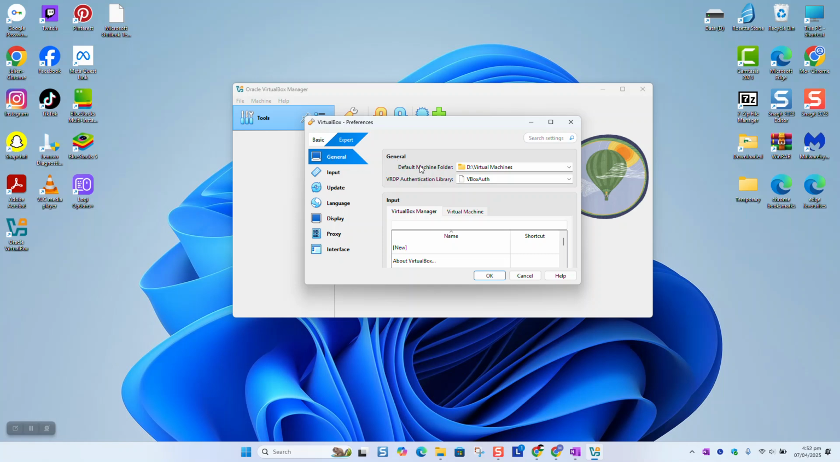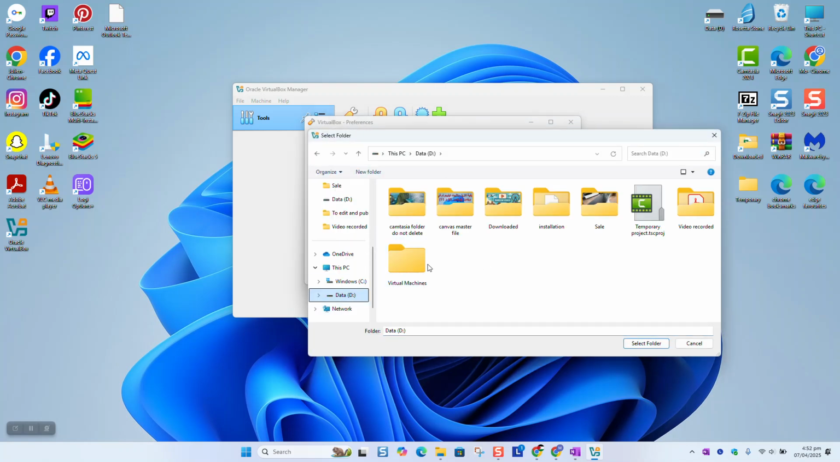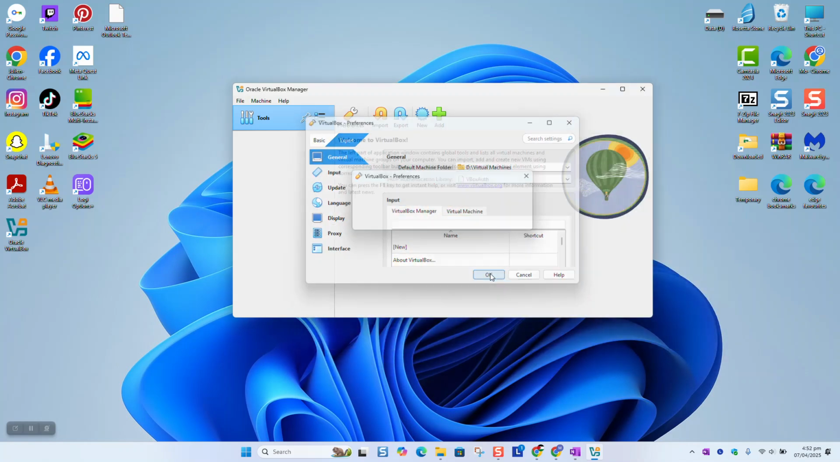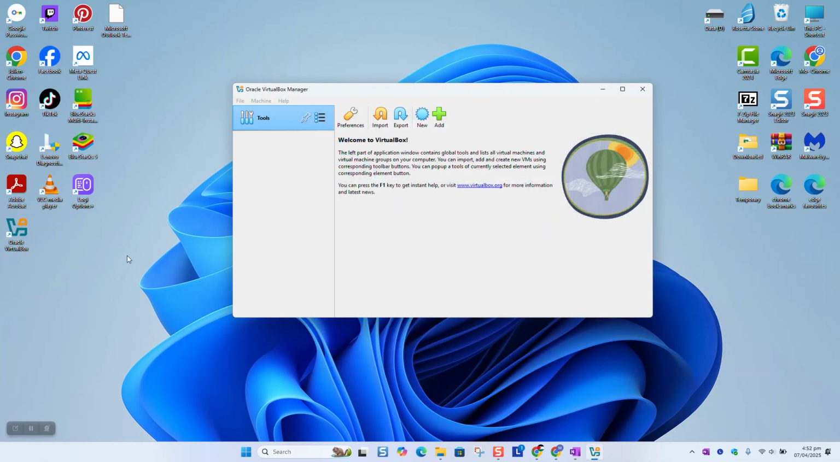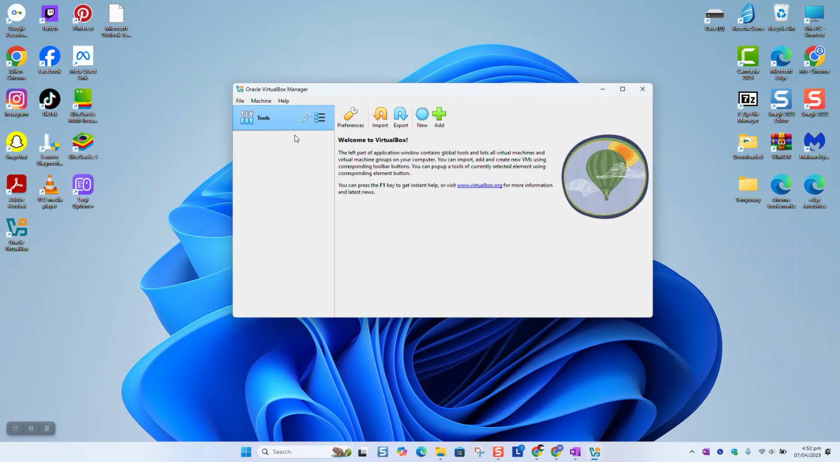Under General, look for Default Machine folder. Click on it, Other, we will select the file and we will click Select Folder and click OK. Close and reopen again to have your settings saved.